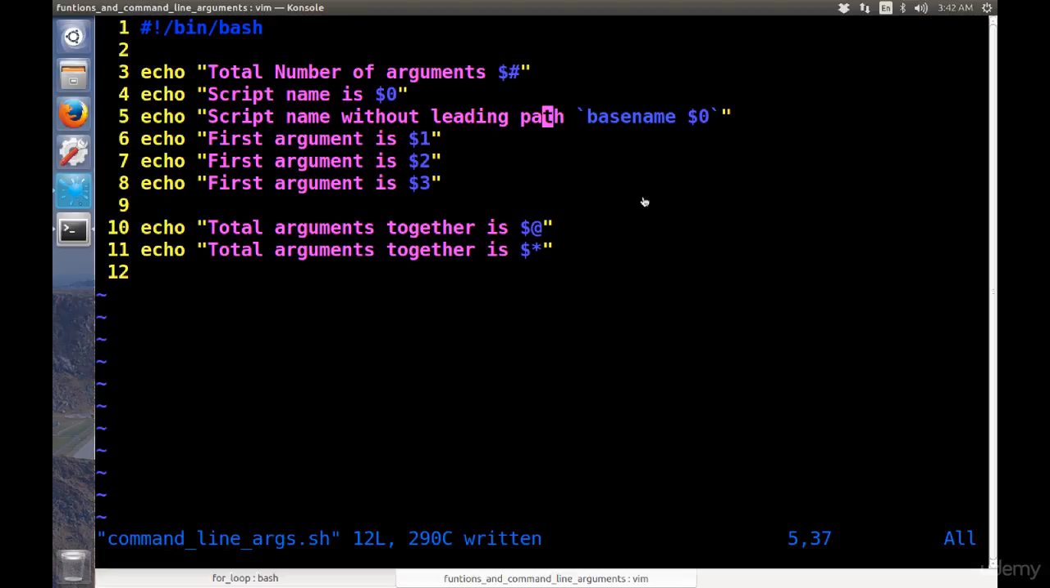Hello and welcome friend. In this tutorial we will look at providing command line arguments to a bash shell script, and we will also look at how to write a function in shell script. Now there are certain nomenclatures and things which I would like to tell you.